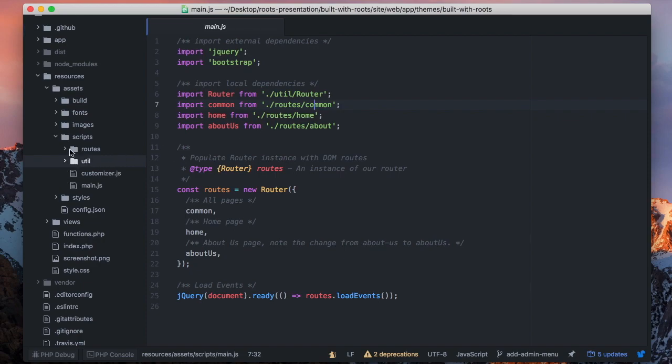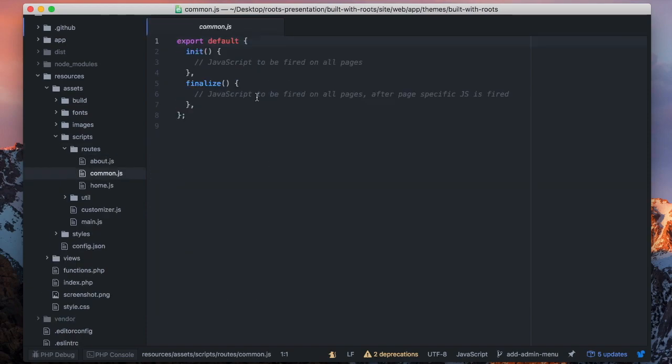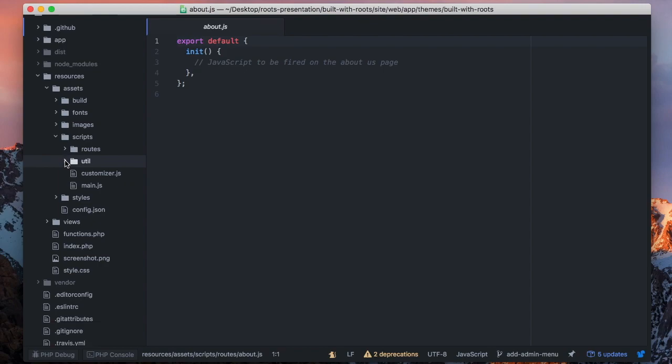So each one of these scripts is defined separately, and then in CommonJS you've got these two places where you can put init and finalize, these two places where you can put some custom JavaScript to be fired whenever those things occur. And that's basically the setup.